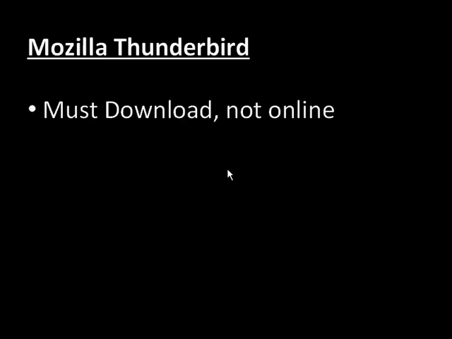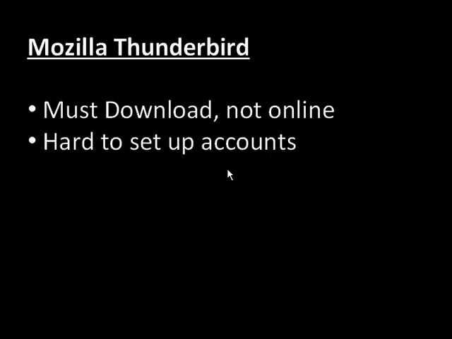Here are the problems with Mozilla Thunderbird. It is a program that you must download, and you have to download it to use it. It's hard to set up accounts. You have to have the port and the IP, and you have to set up servers.